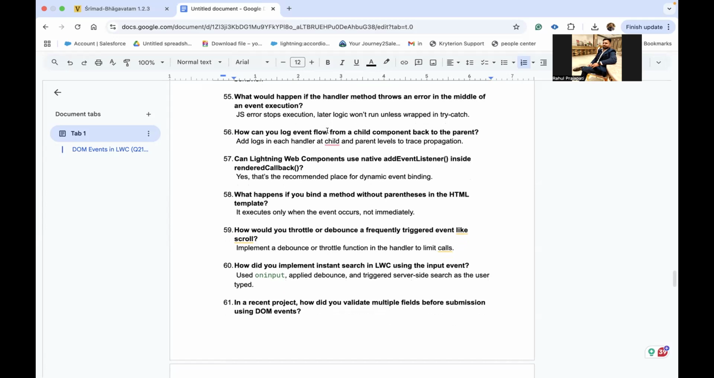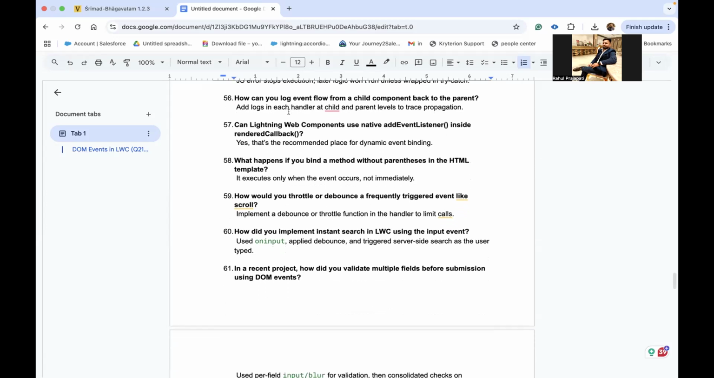What would happen if the handler method throws an error in the middle of event execution? Basically, a JS error stops execution, and later logic won't run unless it's wrapped in try catch. How can you log event flow from a child component back to the parent? Add a log in each handler at the child and parent levels to trace the propagation.